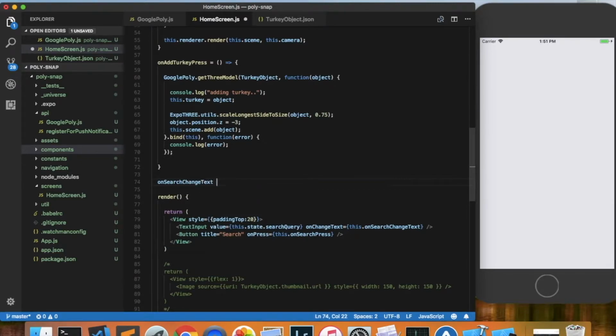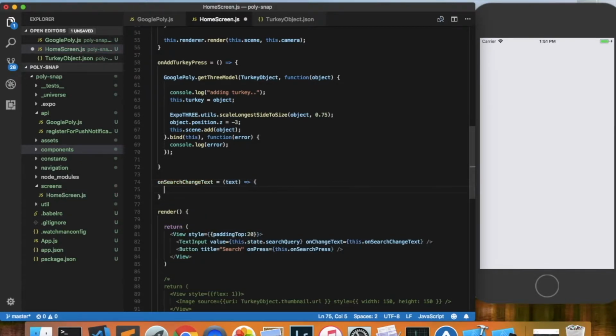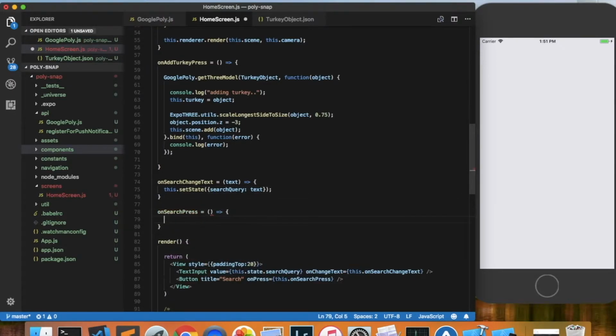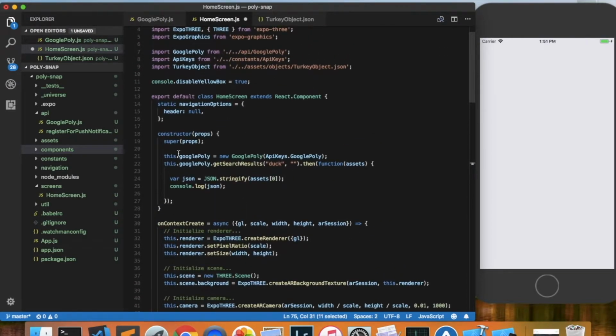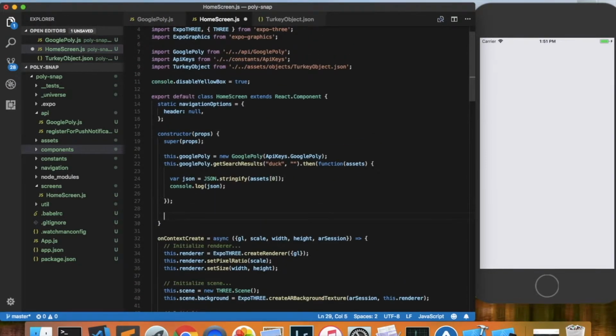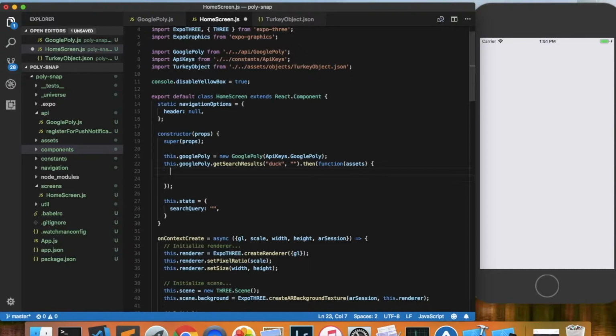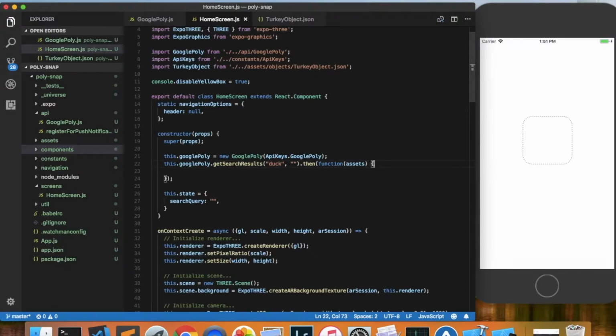On search change text, we'll take a text as an input, and we'll just call this.setState, and we'll set search query equal to the text that we're given. And the onSearchPress function will look like this, but we'll implement this in just a second. We also want to go ahead and add search query to our state, so let's scroll up to the constructor here. And we don't have a state yet, so we'll say this.state equals, and we'll give it a property called search query, which starts off as blank. While we're here, we can go ahead and delete this code as we don't need it anymore, and save and reload.